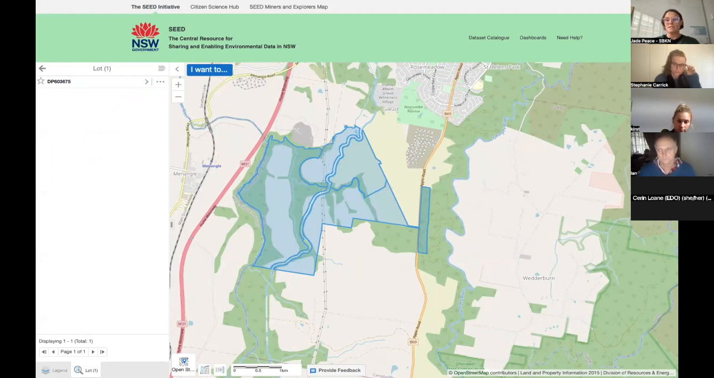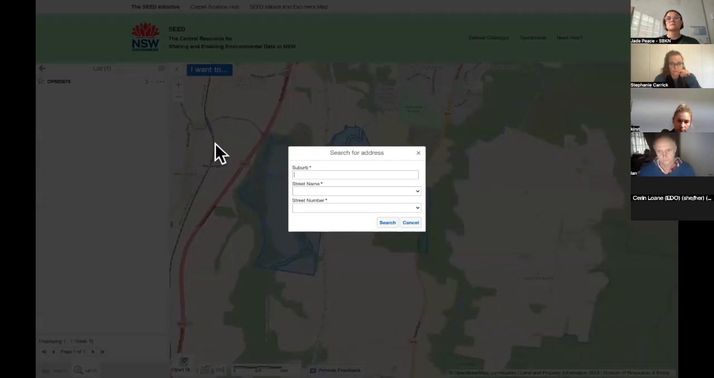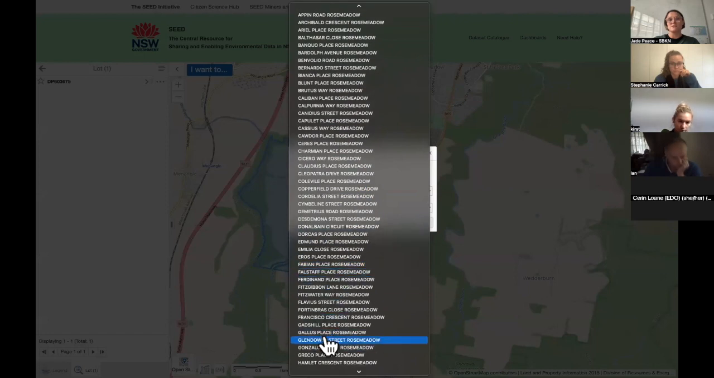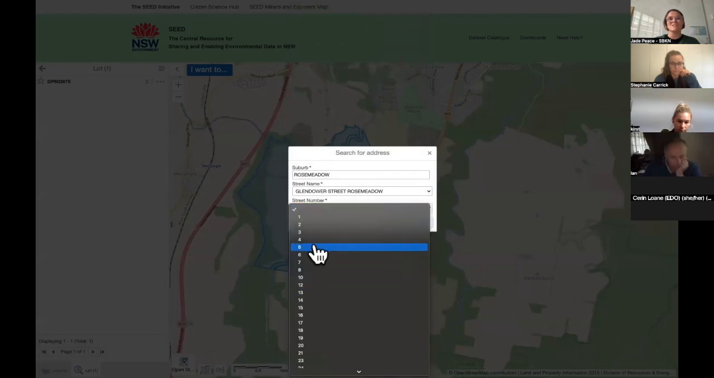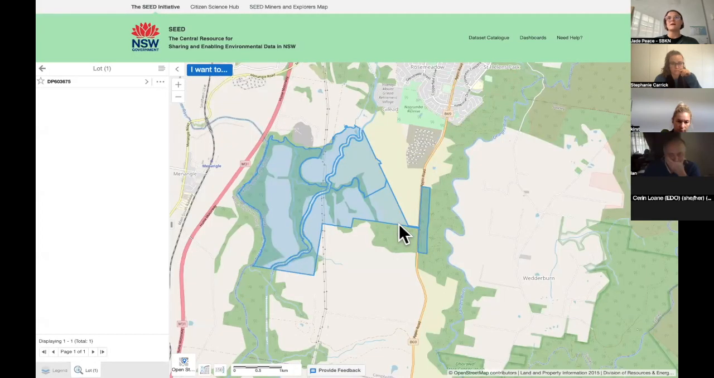So the second way you might add a location is you might want to add an address, just a pinpoint at an address. This is really simple. You go, I want to find an address. And then you have to start with the suburb. Again, it won't let you pick a street name or a number until you've put your suburb in. So we're just going to go Rosemeadow. This is actually just the address where we had our first citizen science training day. So I had it in my maps already, so I just used that one. So you put in your suburb, street name, and number, click search.